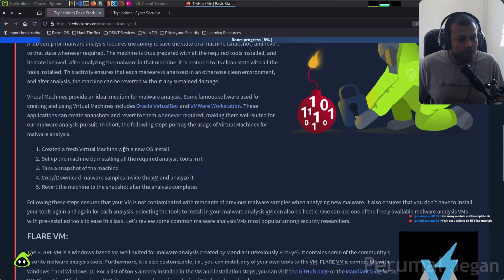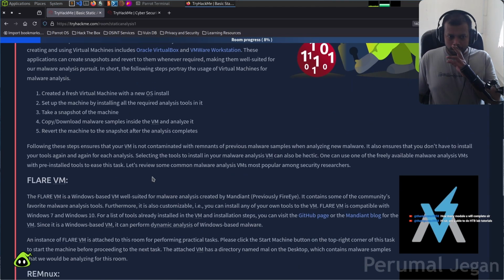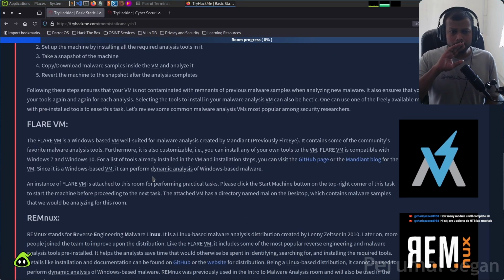Create a fresh virtual machine with a new OS install. Set up the machine by installing all the required analysis tools in it. Take a snapshot of the machine. Copy or download malware samples inside the VM. So here they are explaining how to set the machine up and take a snapshot, copy the malware into the VM, and then revert back to the original state. So all these things.